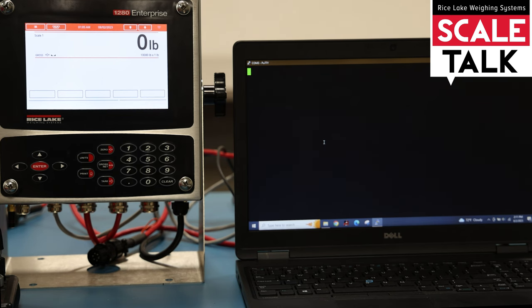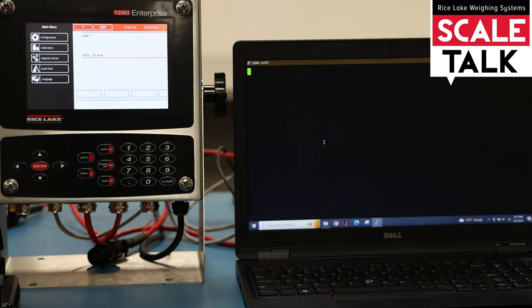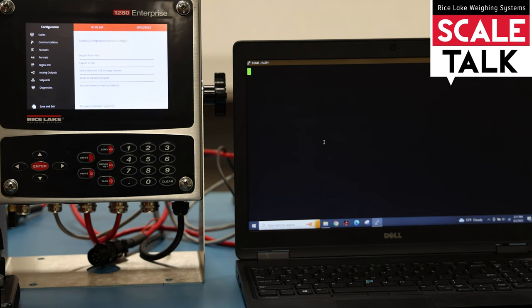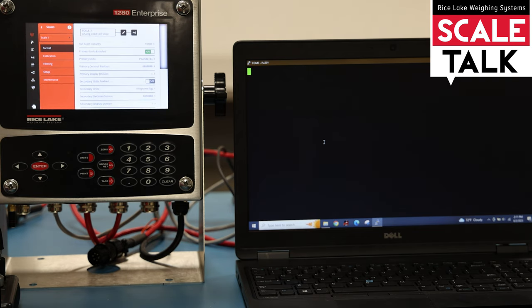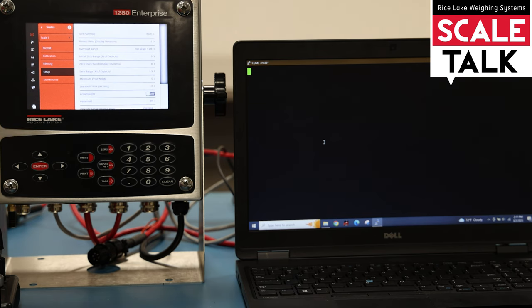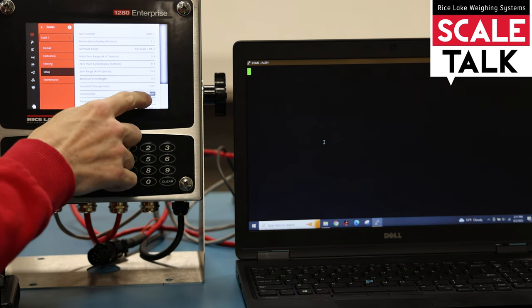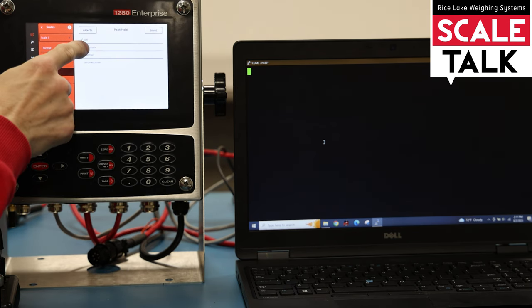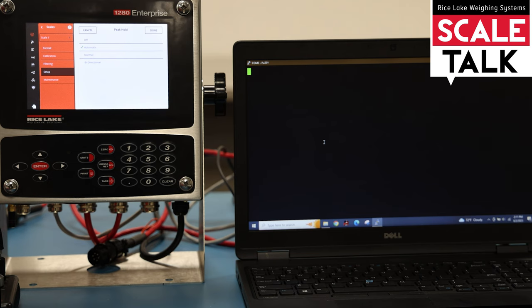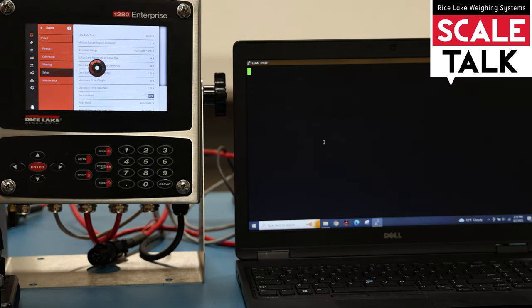So let's go in and we'll set up the peak hold for a couple of these options and see how this works. We'll just go into the menu here, go into configuration, we'll go under scales, and the peak hold feature is going to be found under the setup menu. So I'm going to go to setup, and then right down here towards the bottom we see peak hold. It's currently off, so we'll go ahead and set this for automatic on our first run here. We'll select done, and we'll save and exit.